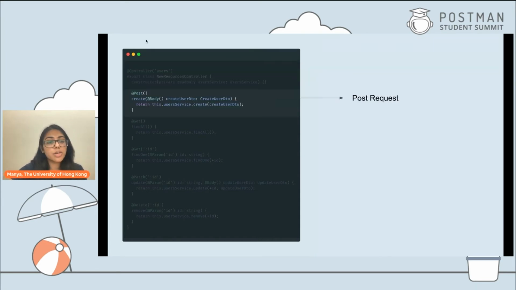Then you can see here we have a post request, and you can also see this very interesting @Body decorator. It directly gives you access to the body of the request, and you don't have to do anything like req.body or anything of that sort.